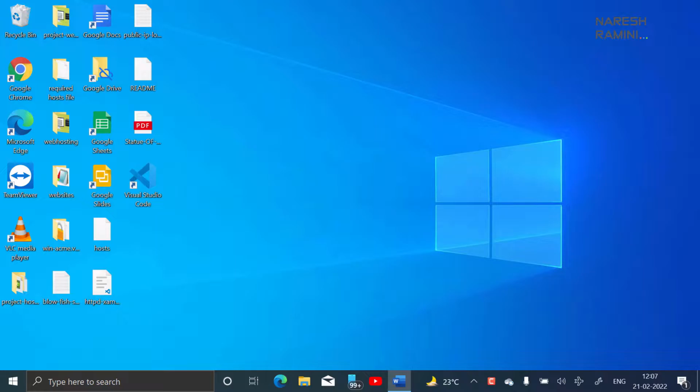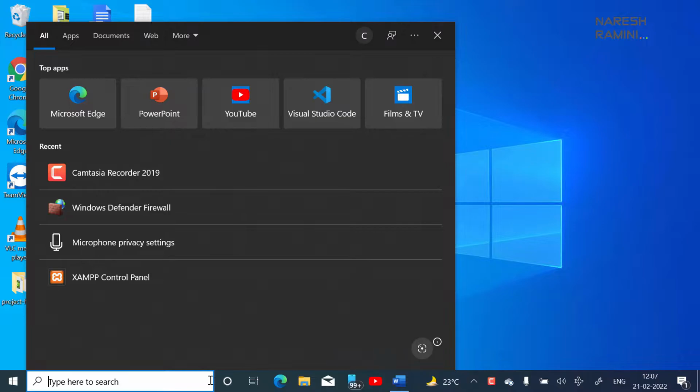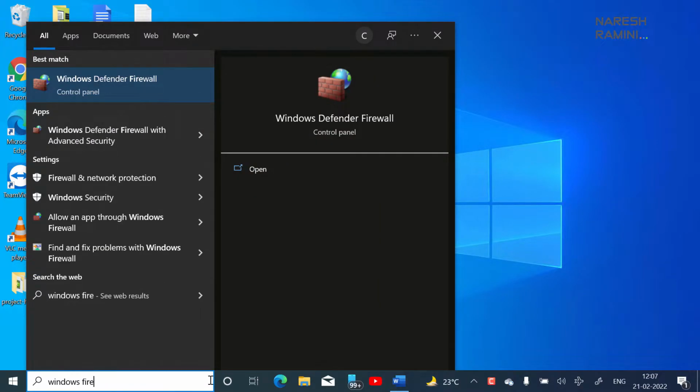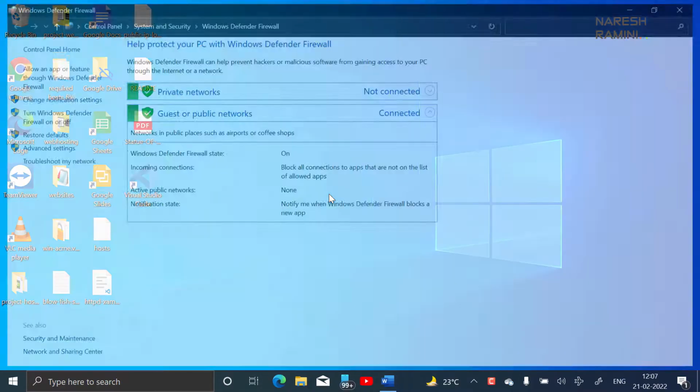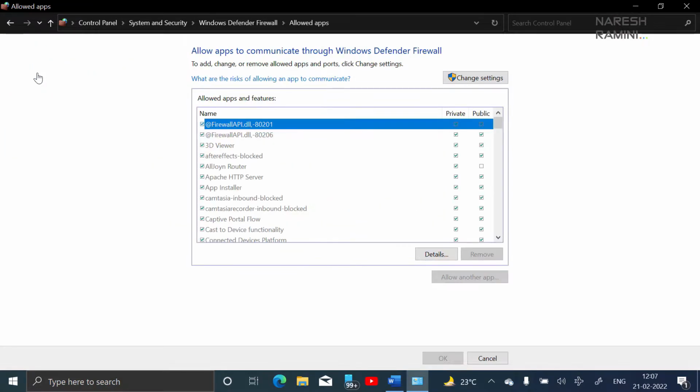One is httpd.exe and another one is mysqld.exe. Okay, paths to those .exe files can be seen on the screen. To allow them through Firewall, in the Windows search type Windows Firewall and that will bring up Windows Defender Firewall. Click on that. Now click on allow an app or feature through Windows Defender Firewall.